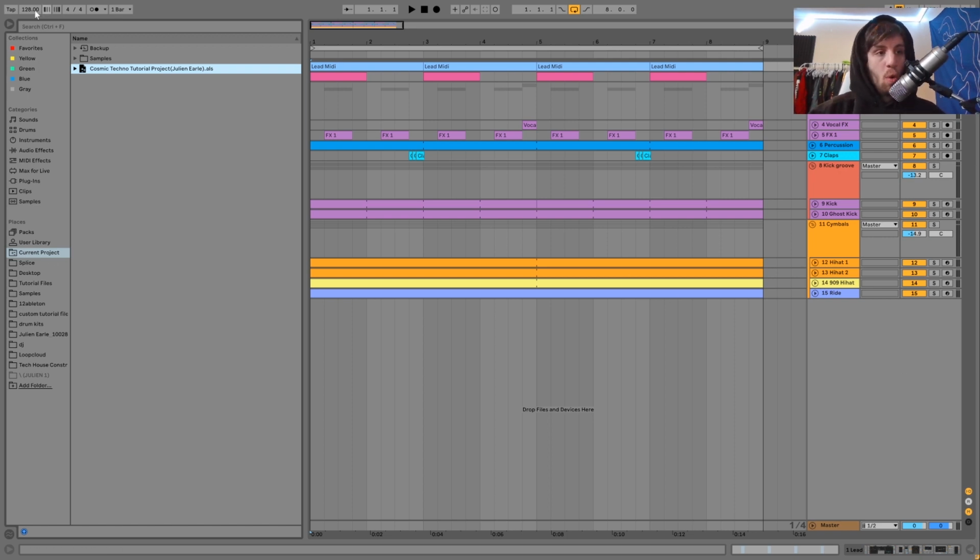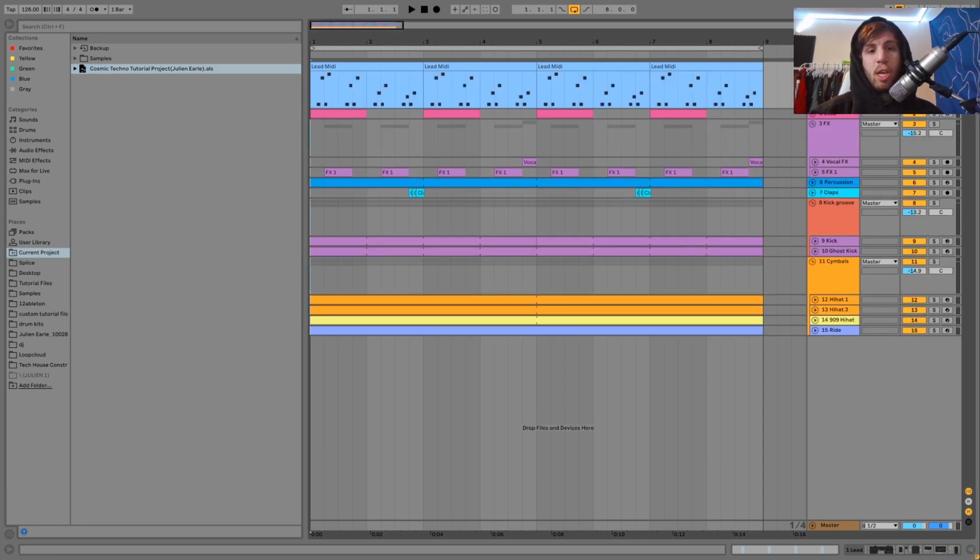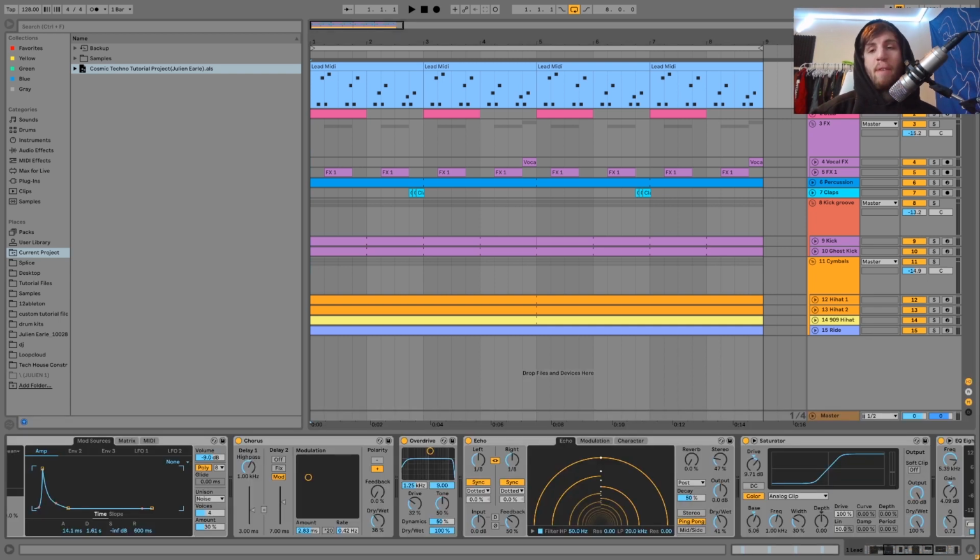So this is the loop from the intro. We're at 128 BPM, pretty standard tempo for this style. Usually between like 126 and 130 or 132 or around there is a pretty good tempo with this style. The first sound we have here is the lead, which sounds like this.